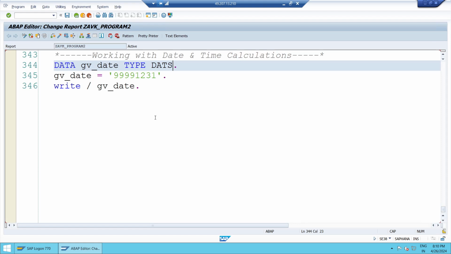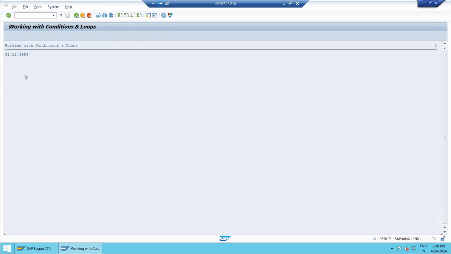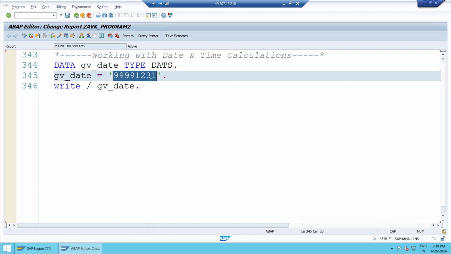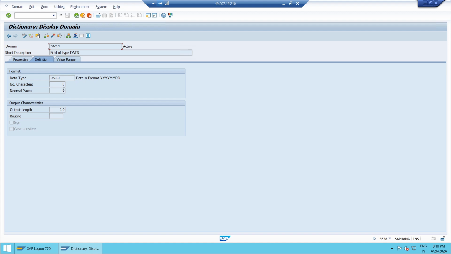So you have to observe that here YYYYMMDD is the program format. When you print it, the output is reversed. Reverse means DD MM YYYY with separator dot. That dot came because of the DATS. DATS here is 8, but when it comes to the output, it is 8 plus 2. Output is 10 because of that separator.